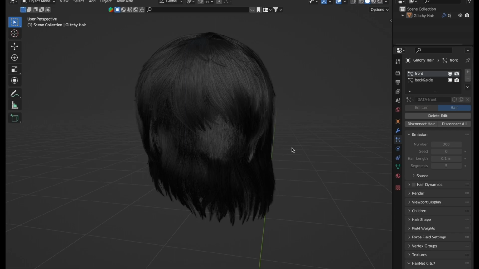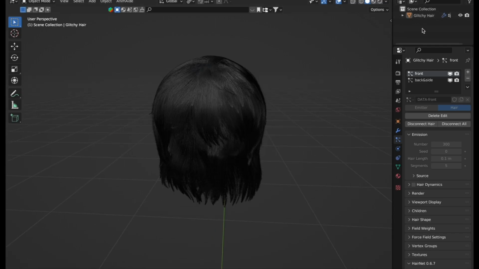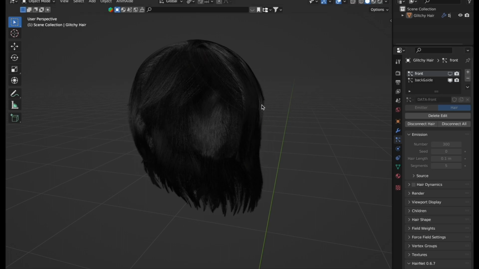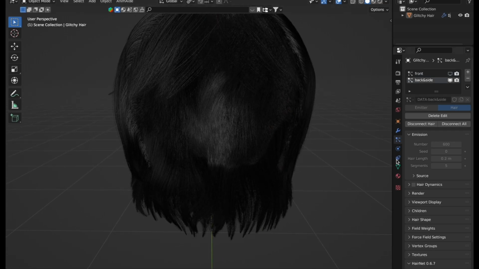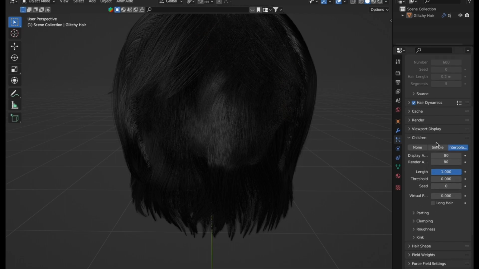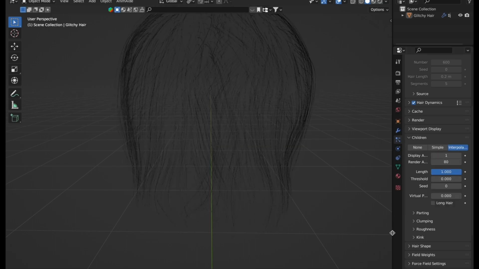So you see, here is a glitchy hair object in the viewport, and it has two particle systems. The first one is front, and the second one is back and side. In this video, I don't want to talk about or show the front hair particle system, so let me just hide this. And secondly, I want to talk only about the hair dynamics option, so let me just hide all of the children particles.